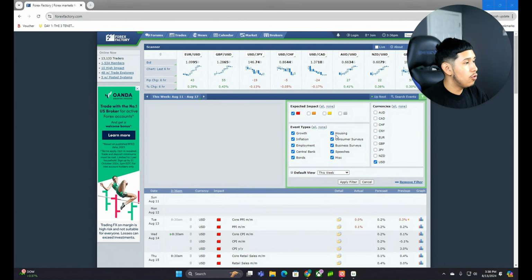Event types, you'll want to go through and see how your robot performs on these different event types. And from there you can do an optimization: maybe housing events don't really affect your robot, speeches maybe don't affect your robot, and that's going to filter those out. For me, I go ahead and let these all check off. Now here you're able to choose a default view if you want it for the week, yesterday, today and tomorrow, or today.